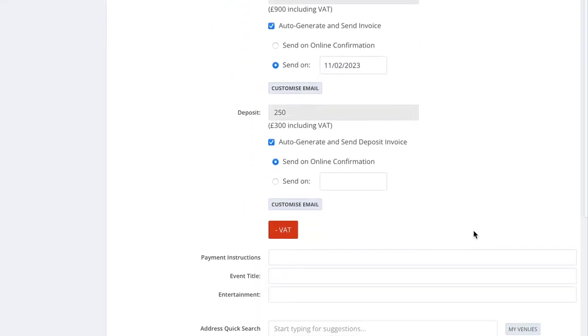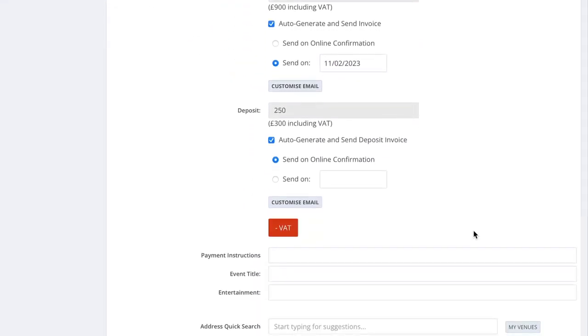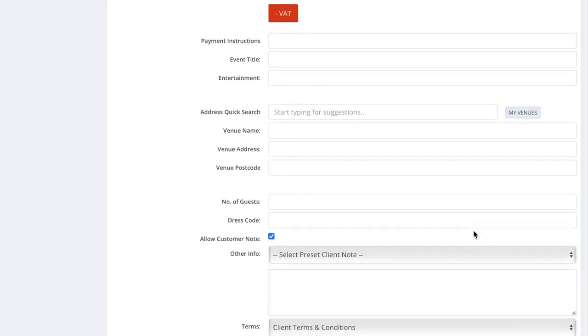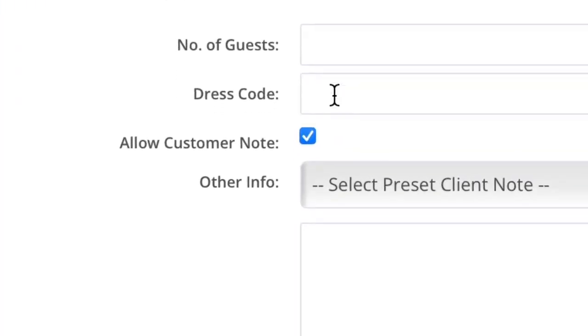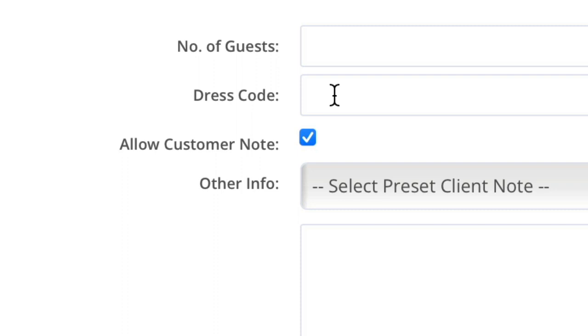You can enter as much information as you know about the event on this page. Any gaps will be able to be completed by the client. So for this example, I'm just going to complete a few fields. There's an option here to allow the customer to add a note. If you don't want the customer to be able to add a note, just untick the box.